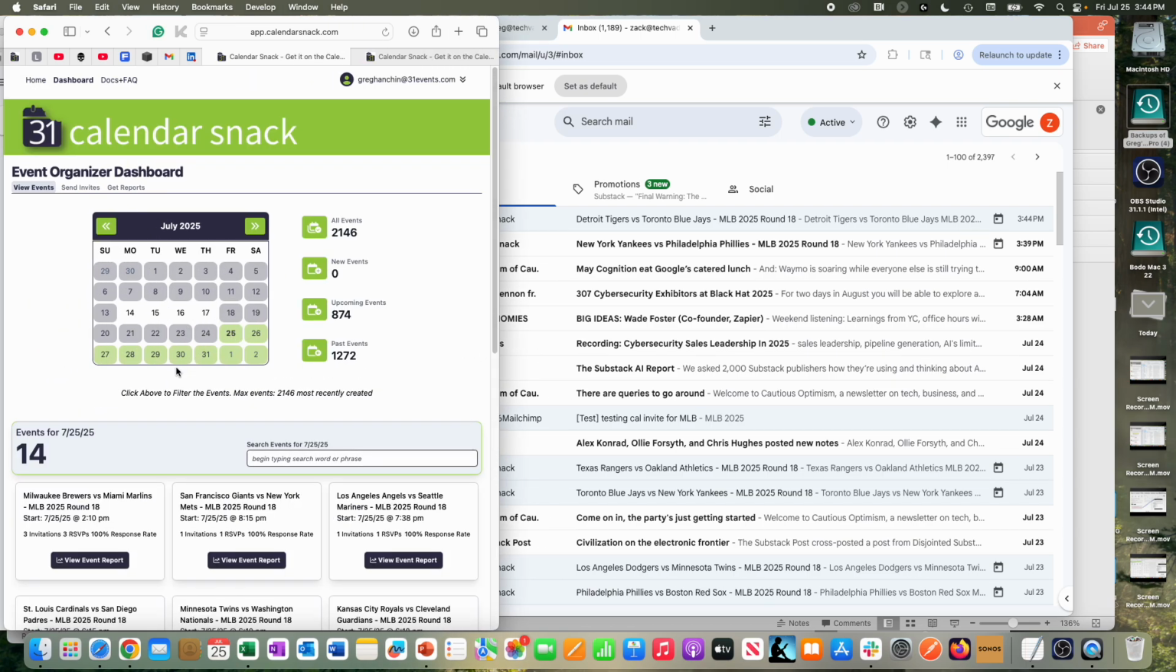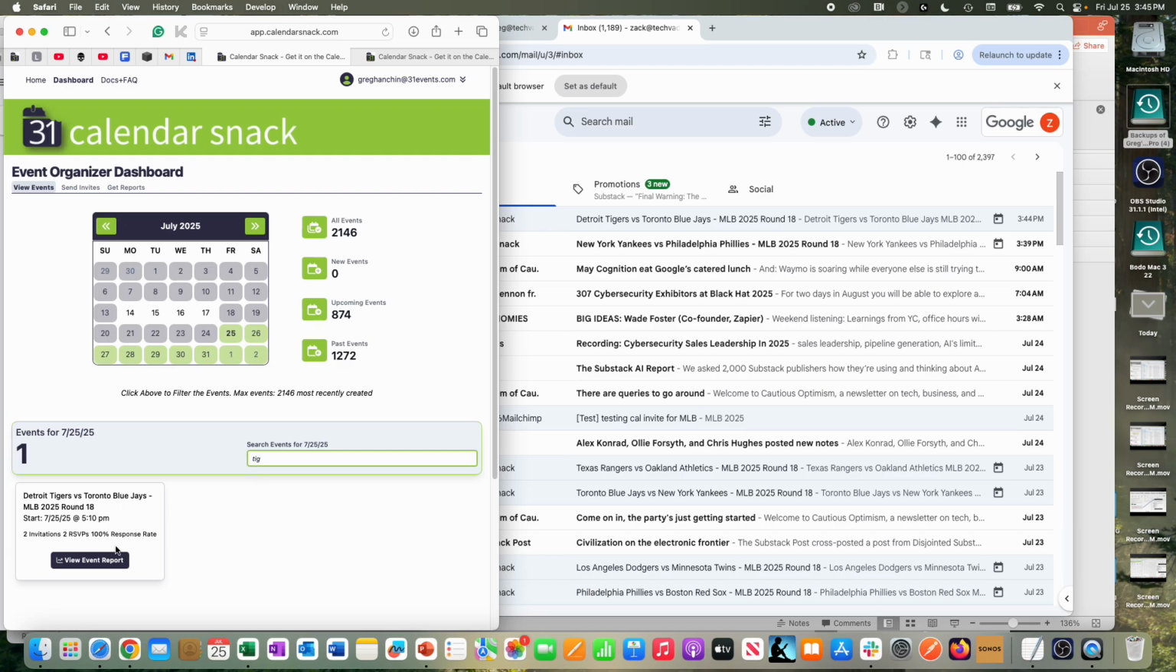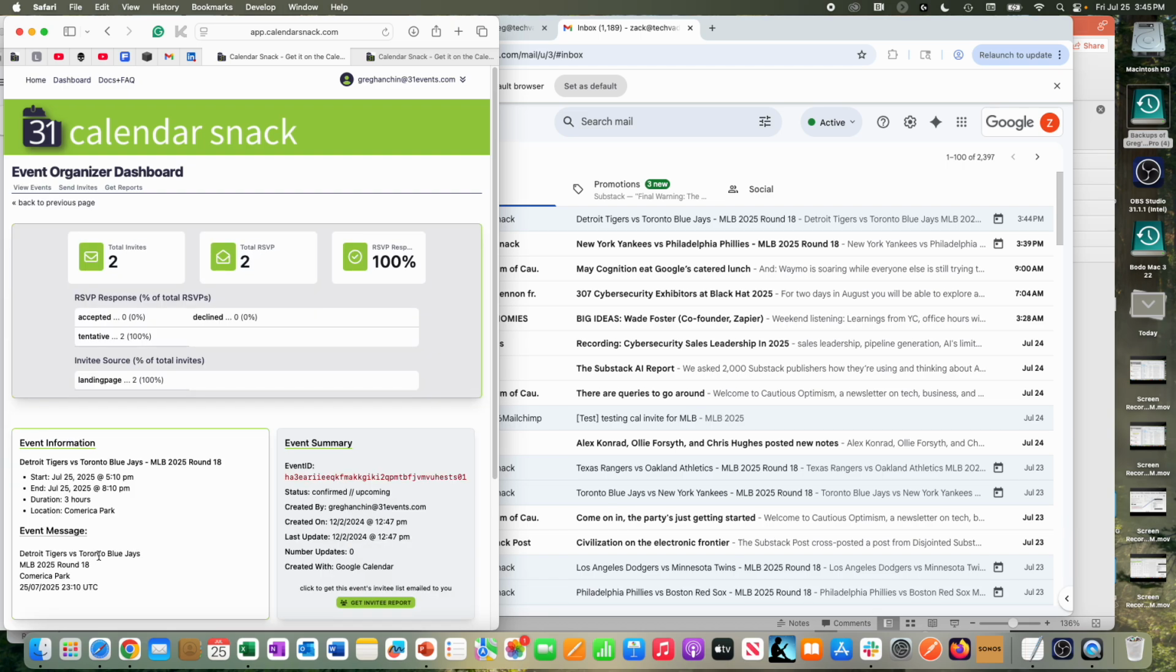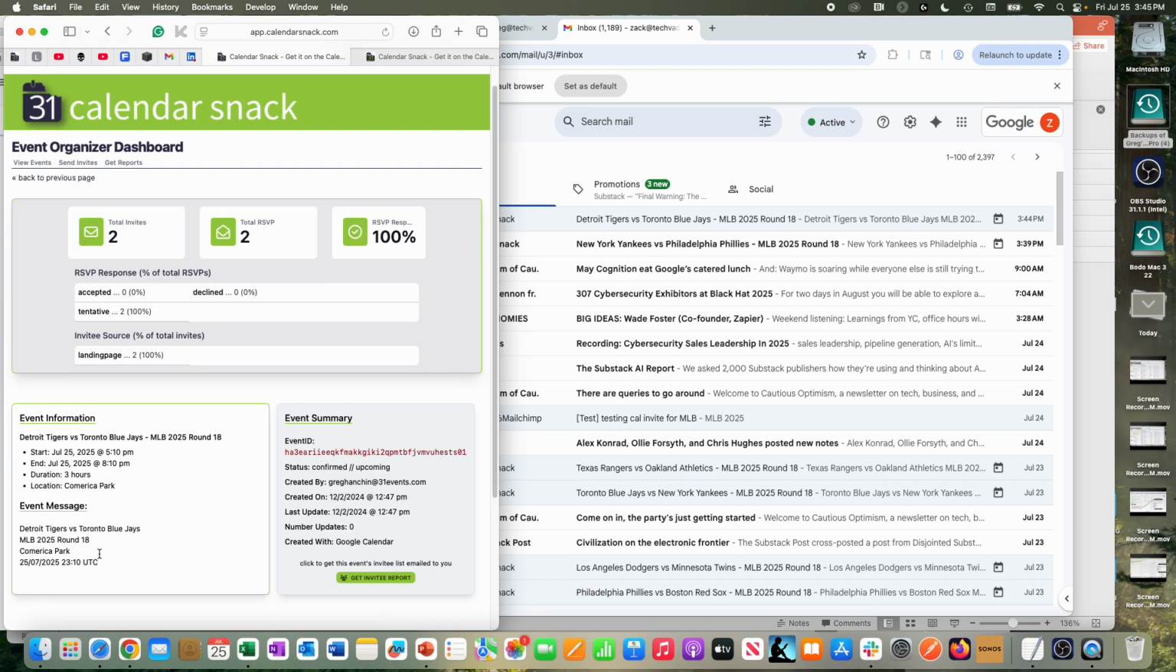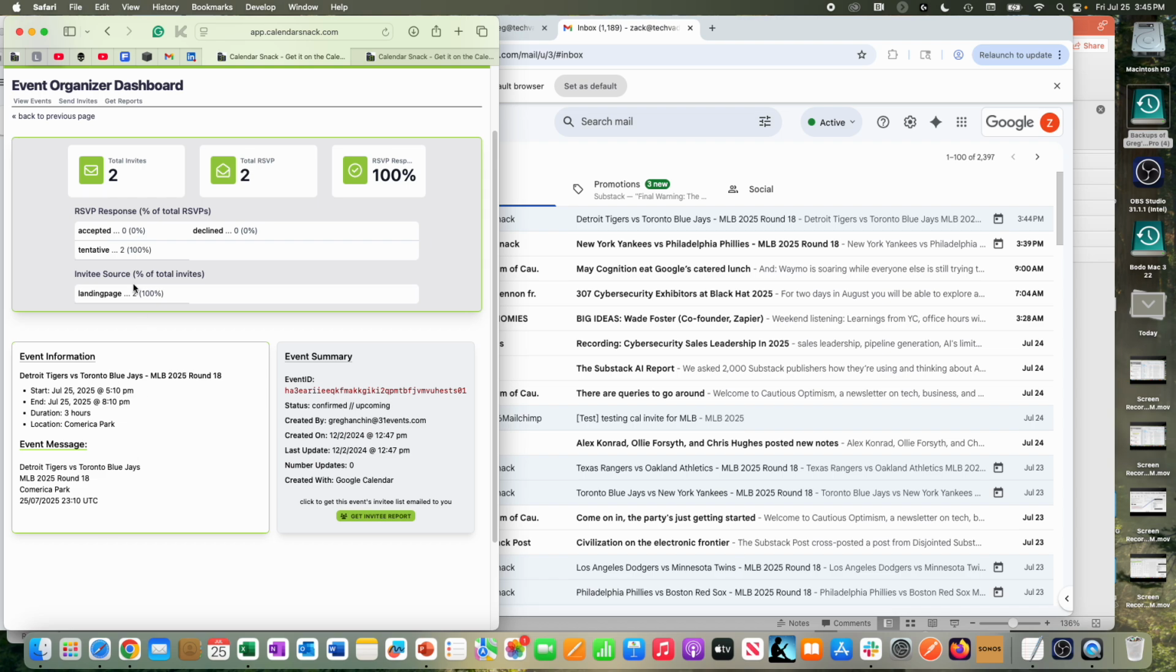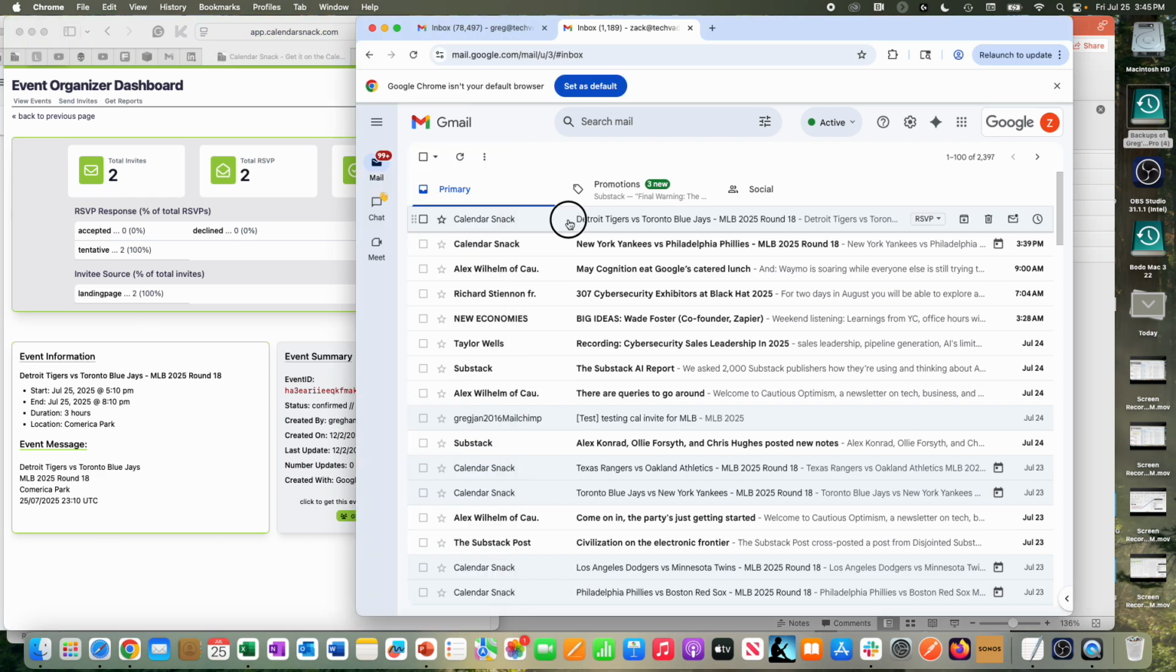We're here on the 25th. That was for the Tigers. And I'm just going to type in Tigers since I have a lot of data and I look at a lot of game data. Sometimes it can be somewhat confusing with all the data. And you'll see that I have two tentative. So let's go look at this.